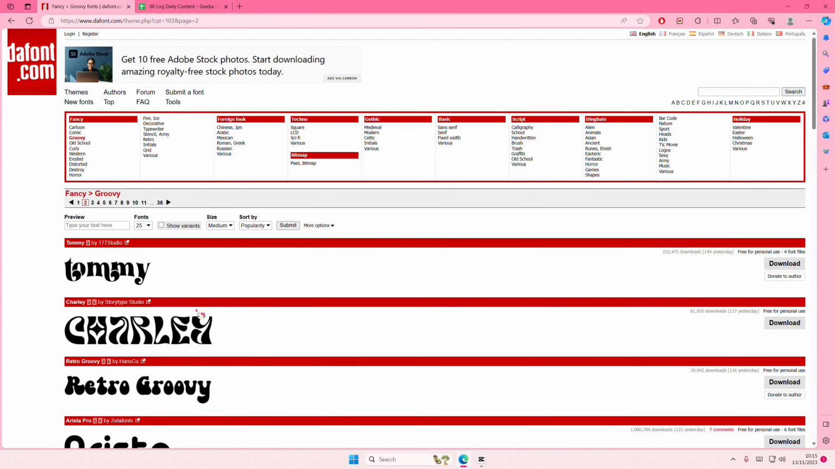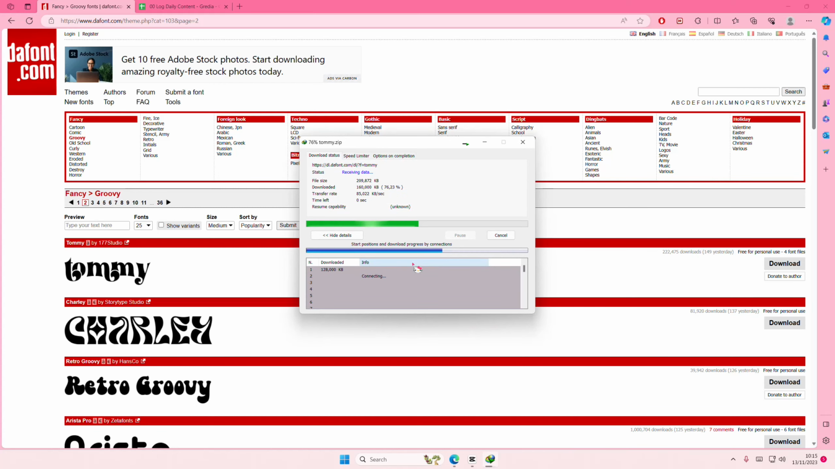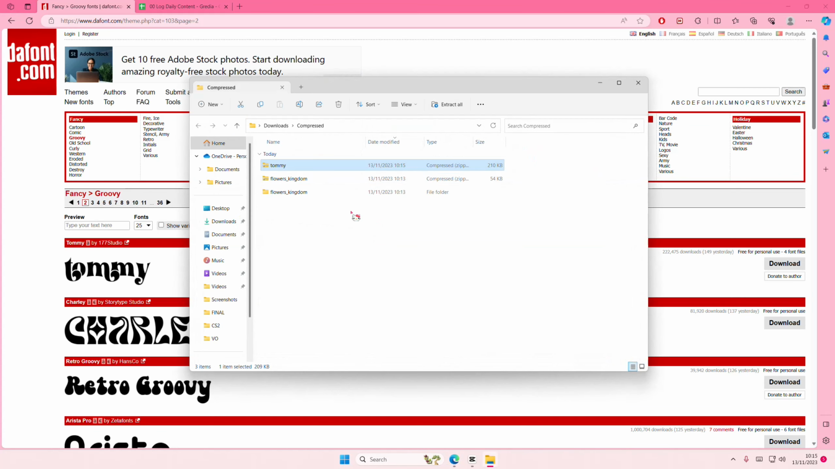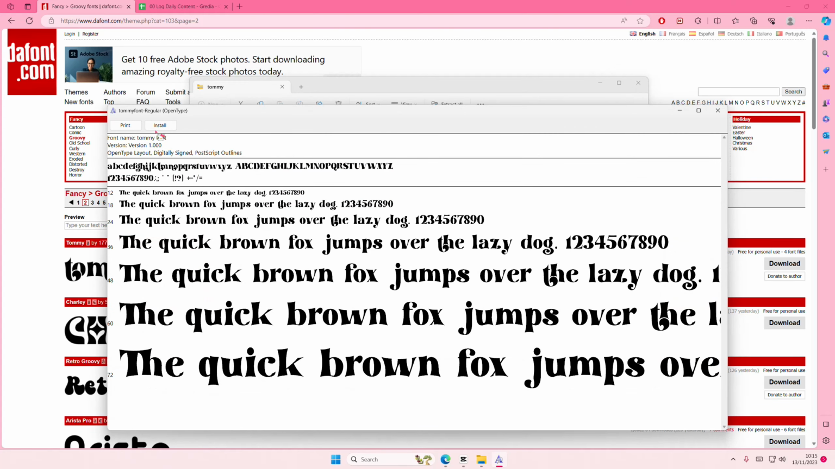In this video I'll be showing you guys how you can download fonts and import them into CapCut. So simply select download on any font, then open up your folder, select the font that you want to install. I'm just going to select this one, press install.